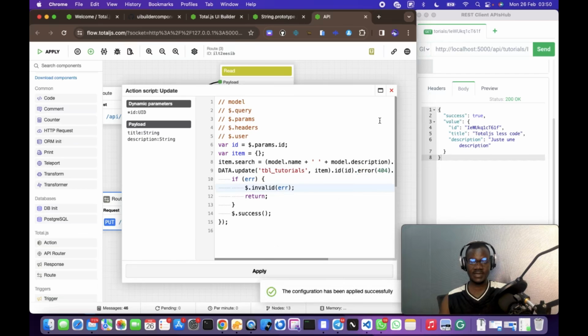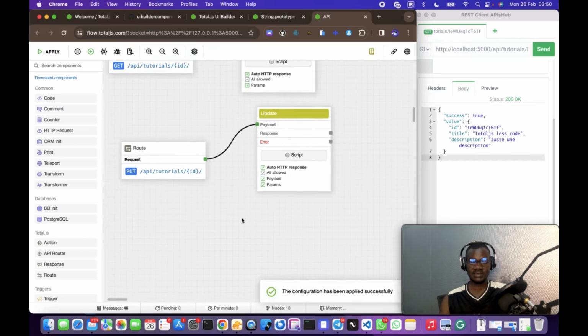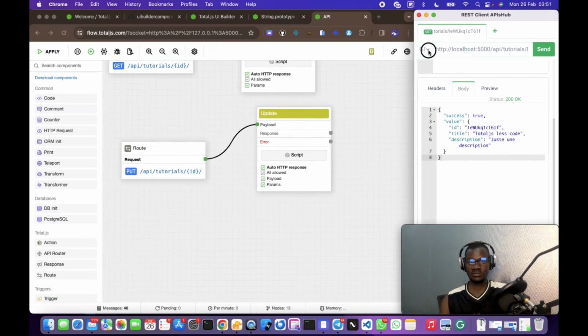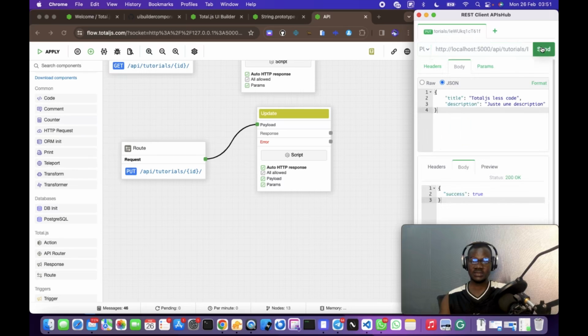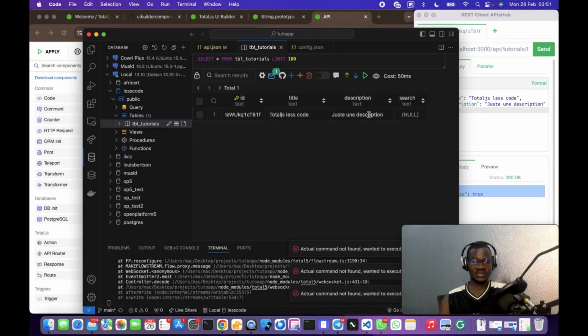Let us apply and test it. Here don't forget to put method. Okay, and keep the ID of our record and click on send. As you can see, we have a success response, but we have to check if the search is now filled up.